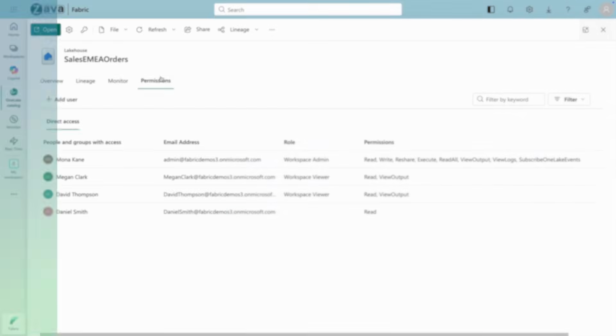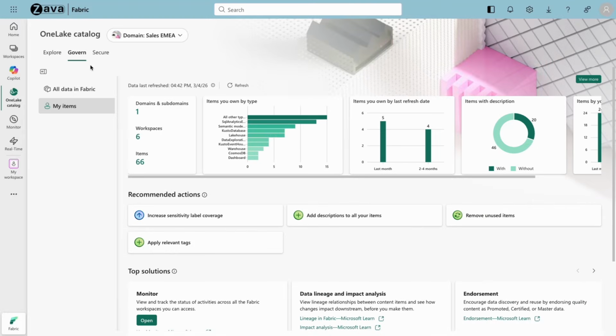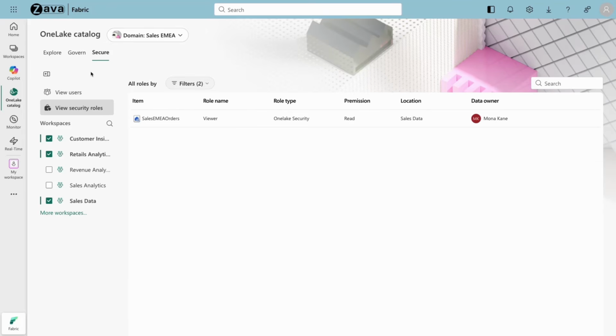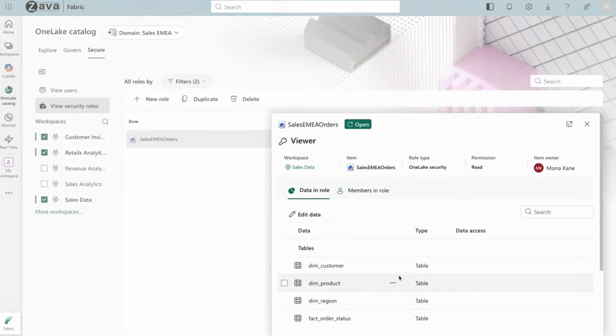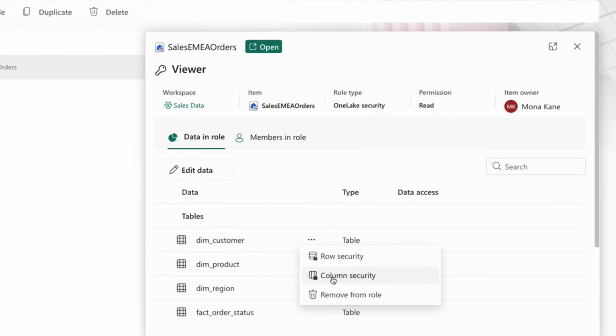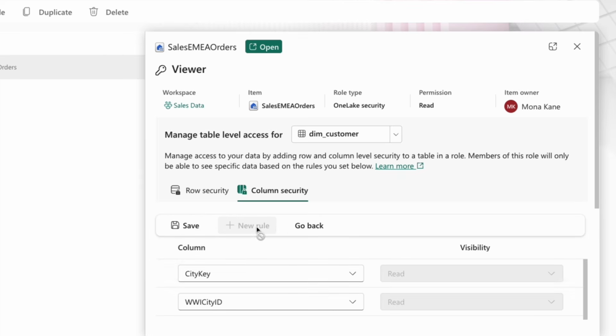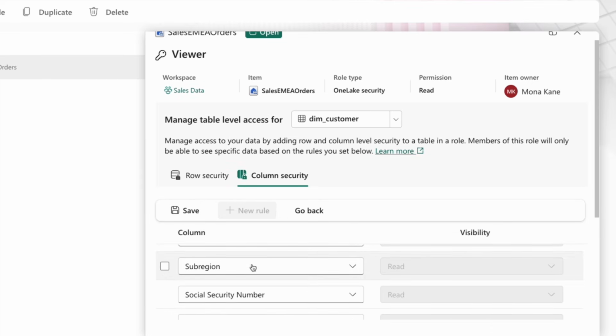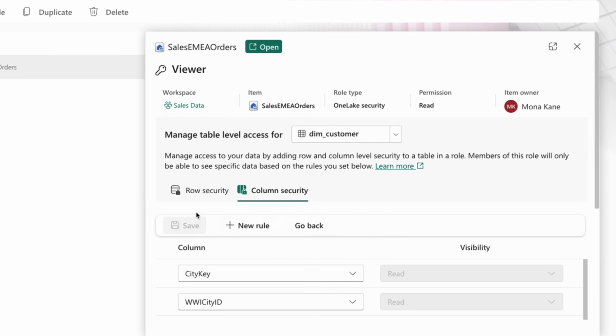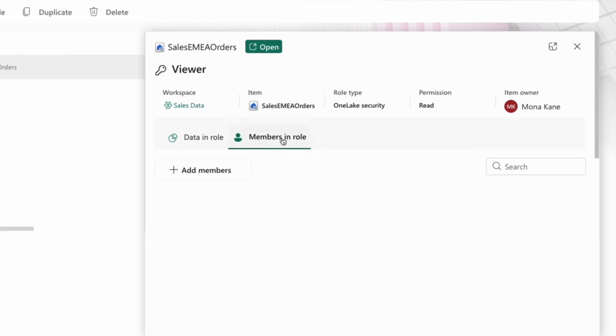Now you may be thinking, Patrick, you found the fire. How many tools do you need to open up to put it out? In the past, way too many, but not anymore. Right here, without leaving OneLake catalog, I create a security role. I pick the table, choose column level security, remove social security number, and I add the users who shouldn't see it. Done. And here's what changes everything.